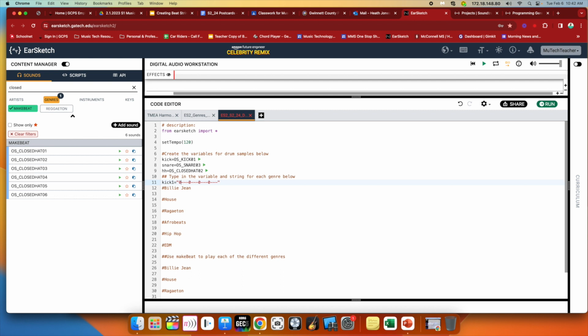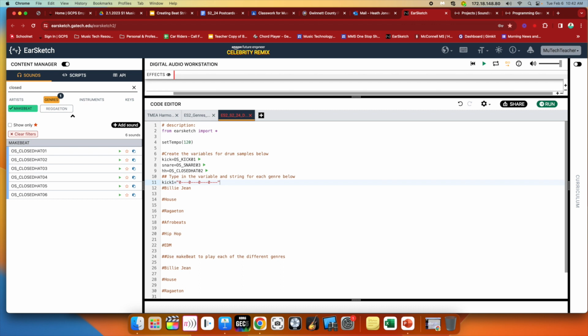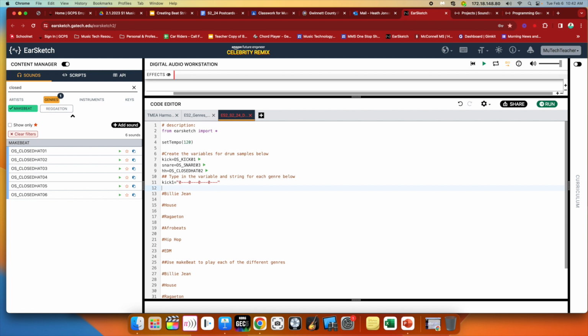Now, I could go back and check. If I start with the cursor just to the right of the 0, I can say it as I click my arrow keys: 0 dash dash dash, 0 dash dash dash, 0 dash dash dash, 0 dash dash dash. So that looks correct. Each of these strings should have 16 characters, and that one does.